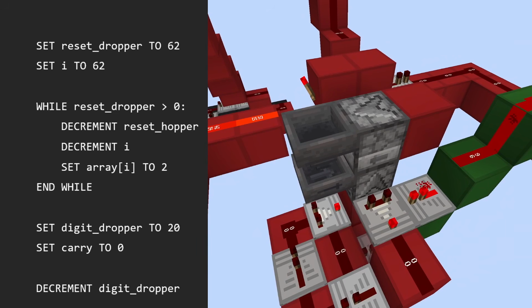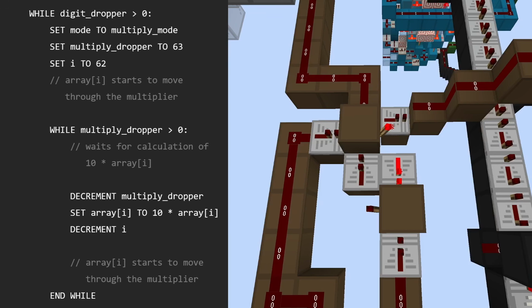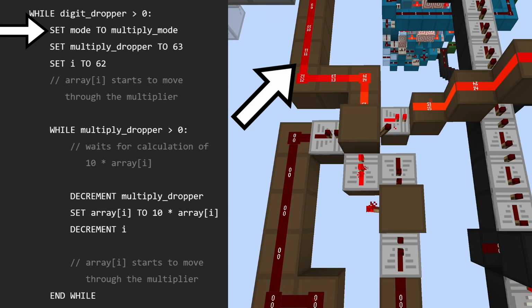control loop. Now, the signal decreases the main dropper counter, which counts the digits, by 1, marking the start of a new digit. The signal then goes to the SR latch, setting the mode to multiplication by 10, and after a slight delay, it starts the multiplication step.